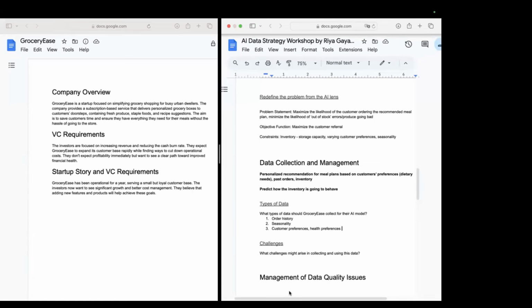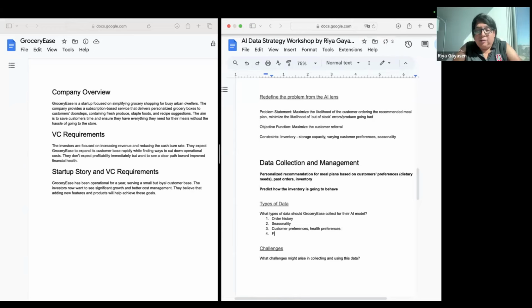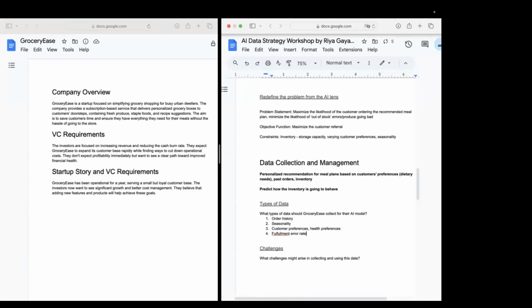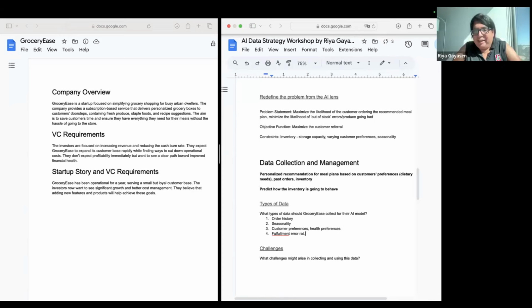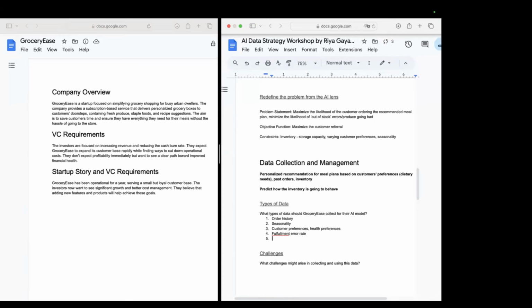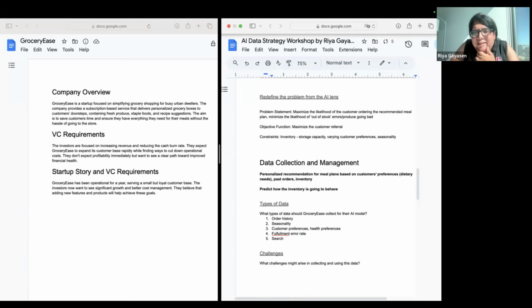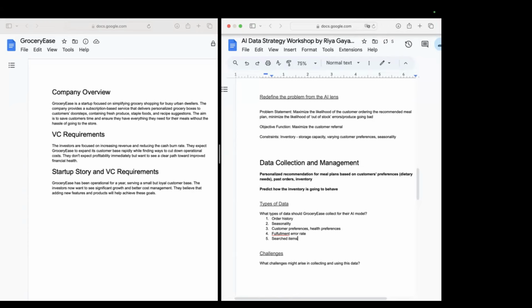Fulfillment error rates. Oh, error rates and fulfillment. Love that. Okay. Price sensitiveness. Great call out. Okay. Yep. Searched items. What is that again? Search items. Any items that the customer searches for, whether or not it is in inventory.